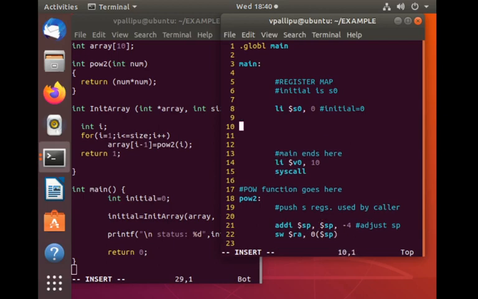Next, I need to call this function. Call function. Now, if you notice, main is not using any of the T registers. Neither is it using its own argument registers. So I do not have to store them onto the stack, and I can safely set my argument registers for the init array function, and I can proceed ahead and I can call that function.